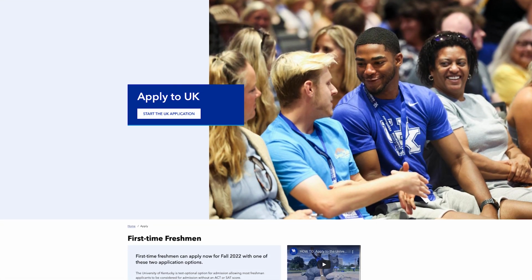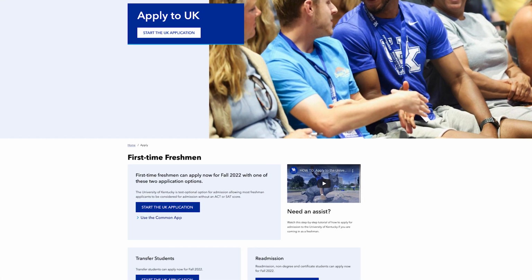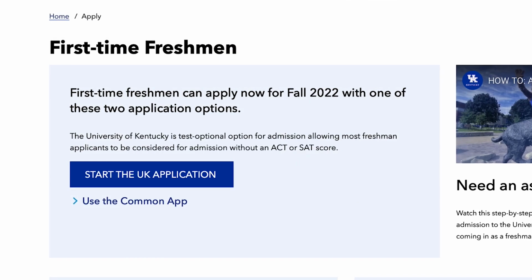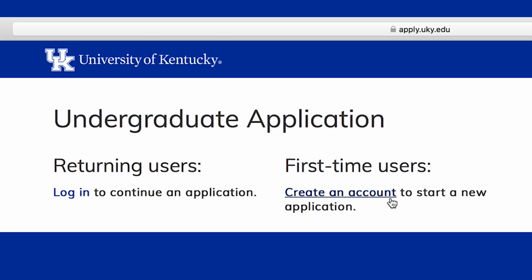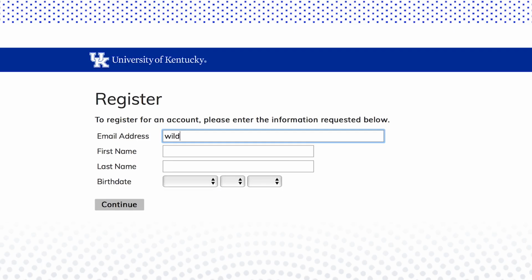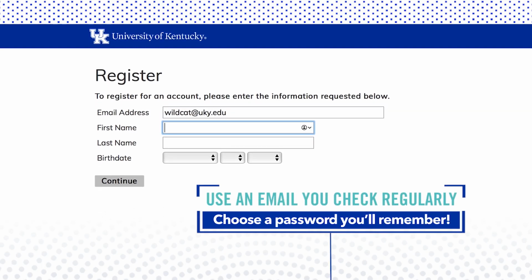Now you're ready to start. So go to applyuk.com. Select UK application, then create an account. Use an email you check regularly and choose a password you'll remember.